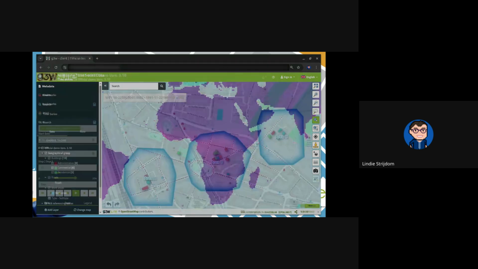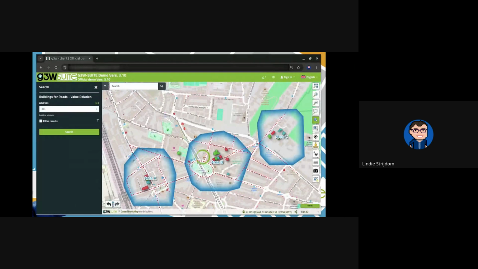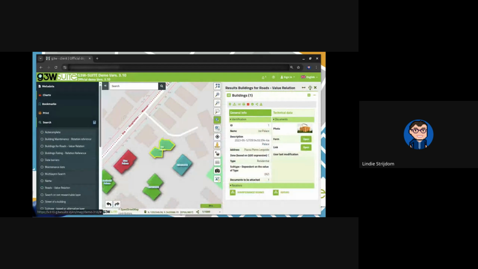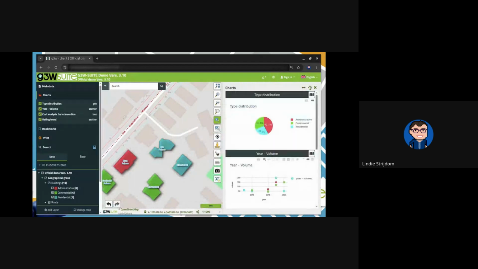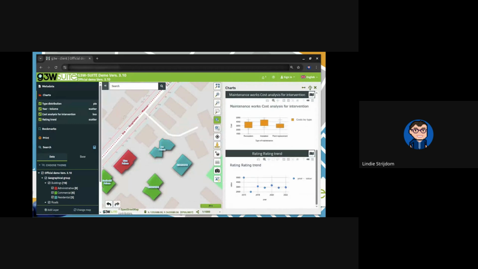Other tools in G3W include the search widget, which you can create and link to all your layers, and they allow you to filter your data to easily find what you need. And then there are also plot widgets that allow you to create interactive charts to visualize the data on your map in various different contexts.